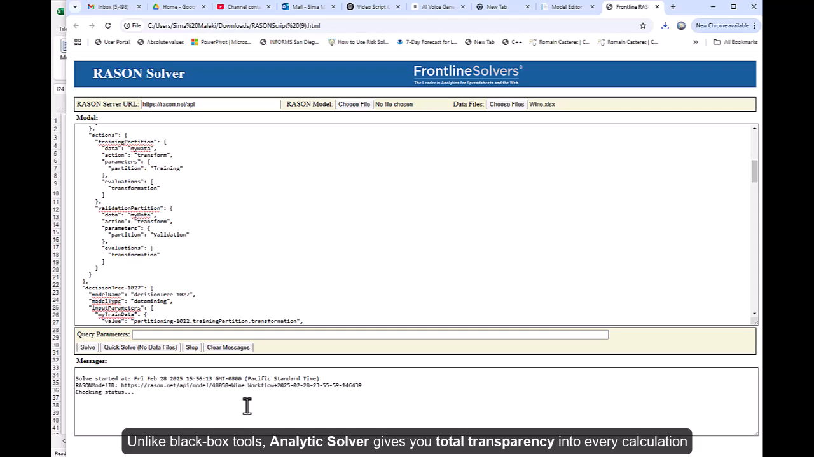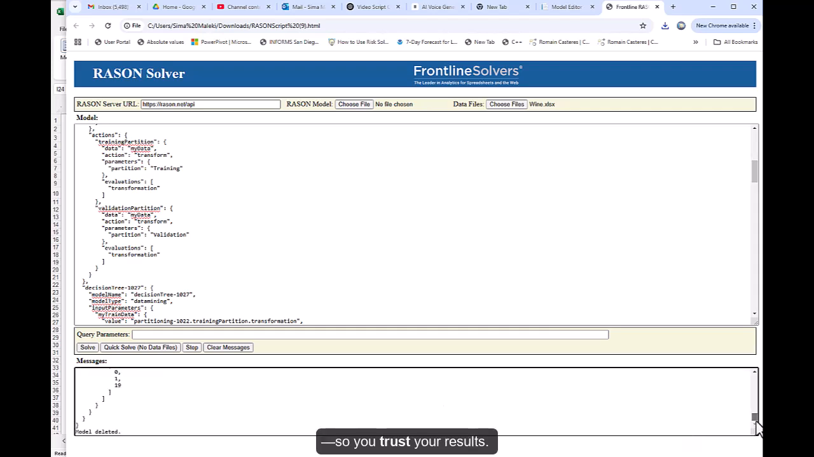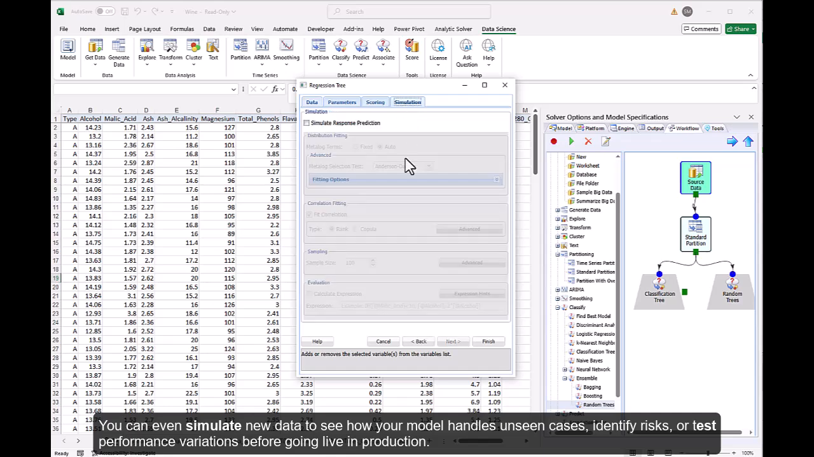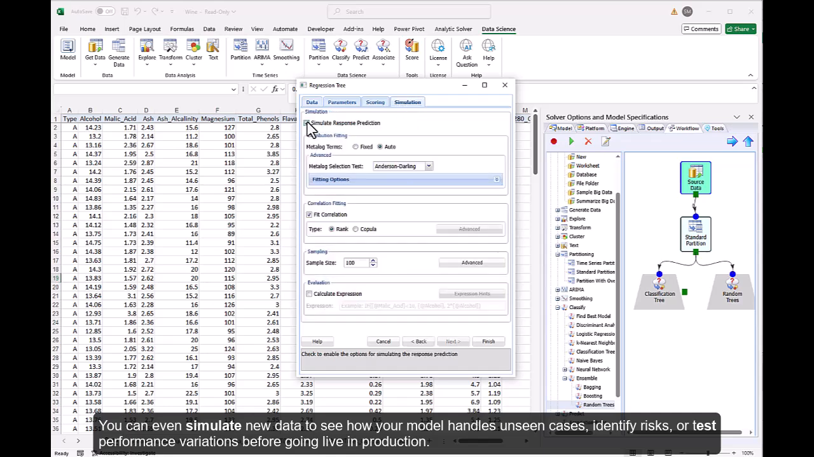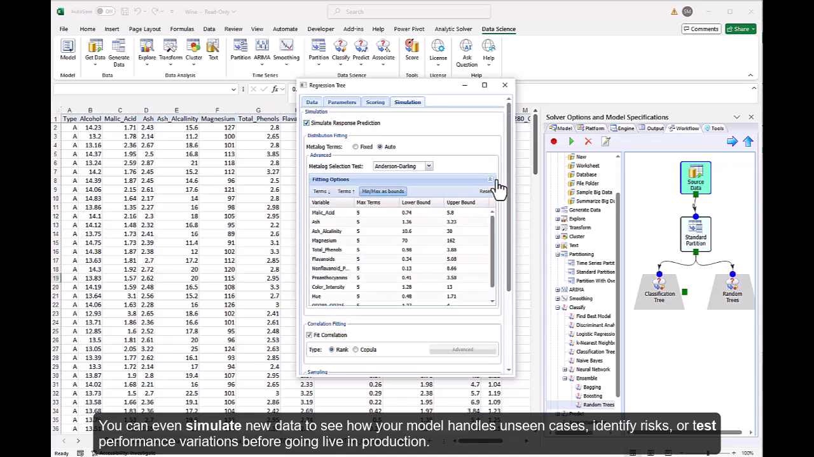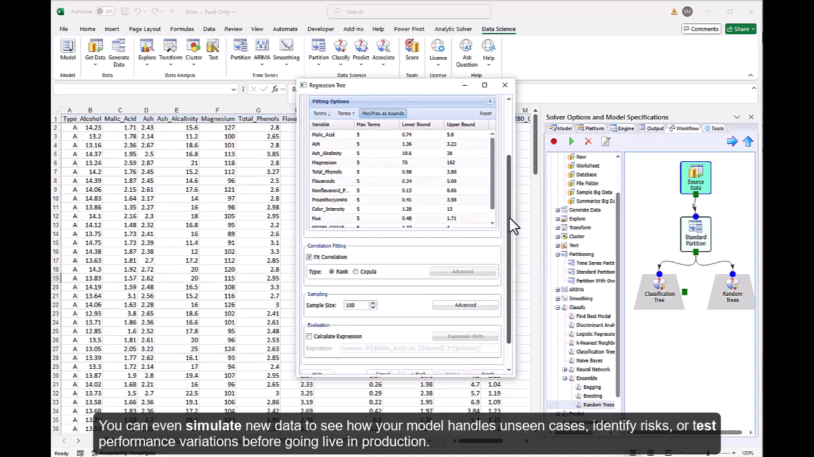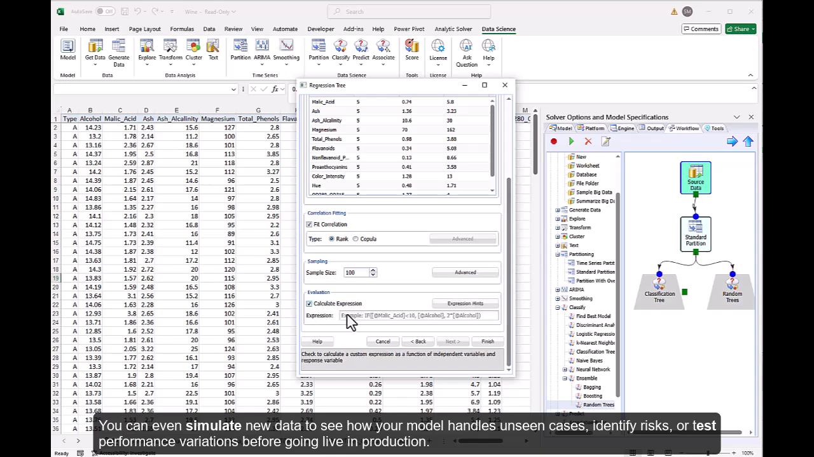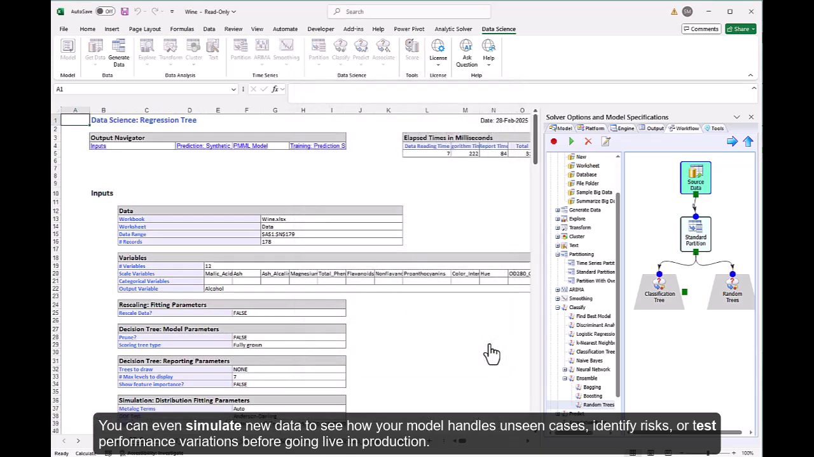Unlike black box tools, Analytic Solver gives you total transparency into every calculation so you trust your results. You can even simulate new data to see how your model handles unseen cases, identify risks, or test performance variations before going live in production.